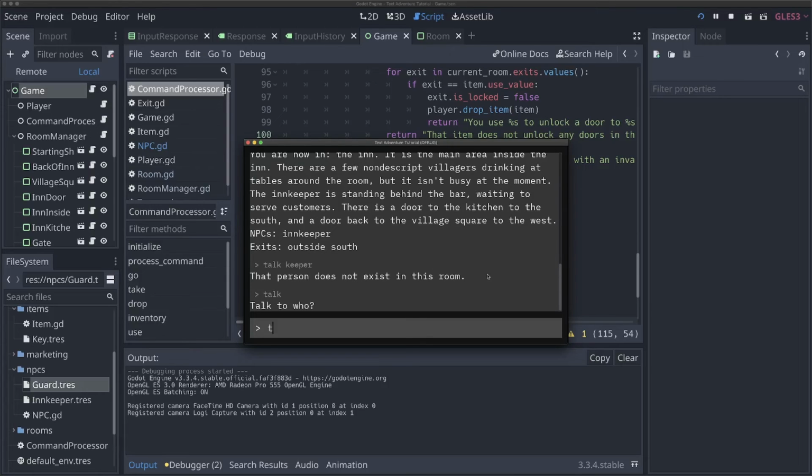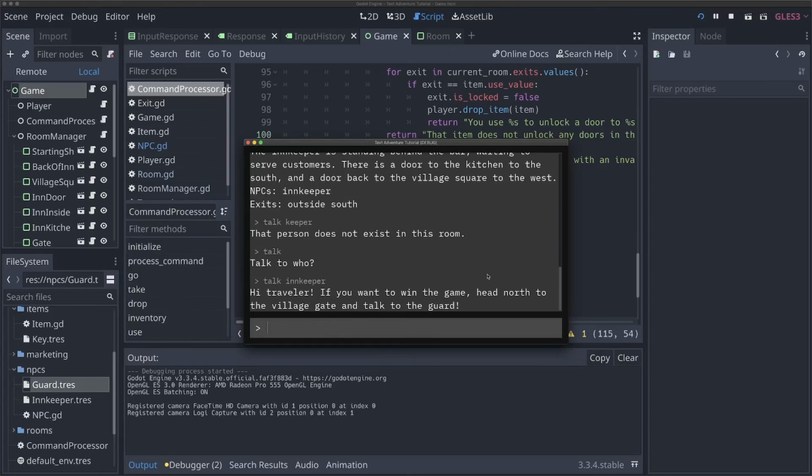That's amazing. And now let's say talk innkeeper. And if I do this, you'll see that the innkeeper says, hi traveler, if you want to win the game, head north to the village gate and talk to the guard. Man, that's really heavy-handed. I wonder who wrote that. But it works just like we would expect. This is really awesome. It would be even better if we maybe had something in front that says innkeeper says or something like that, just to indicate that it's speech coming from the innkeeper. That's another thing I want to do in a future video too, is just to have different colors to demarcate things that are said or demarcate items and NPCs, etc.